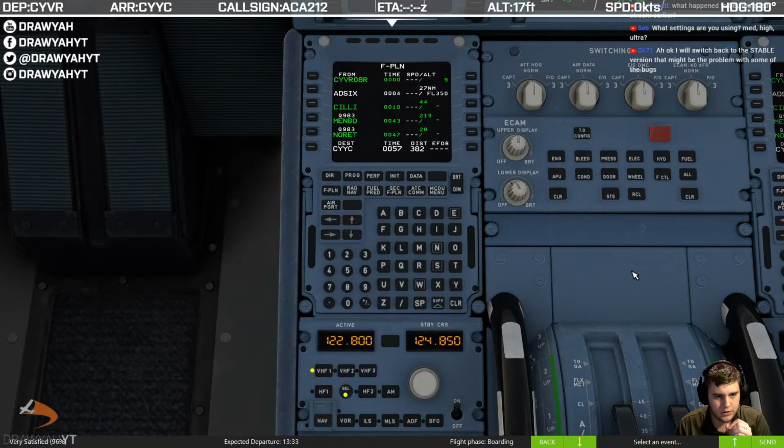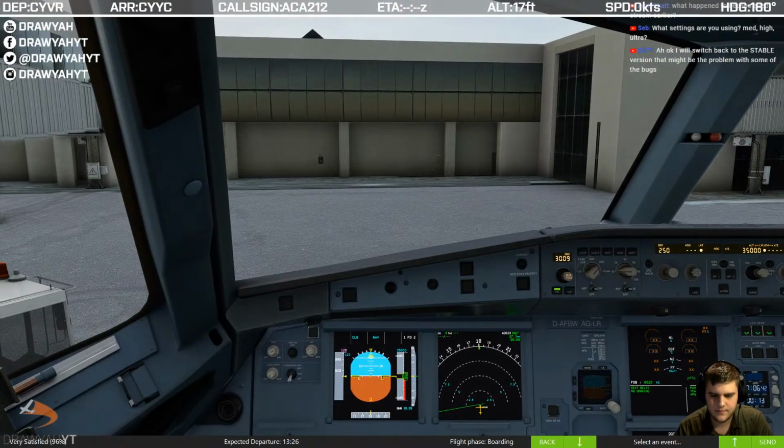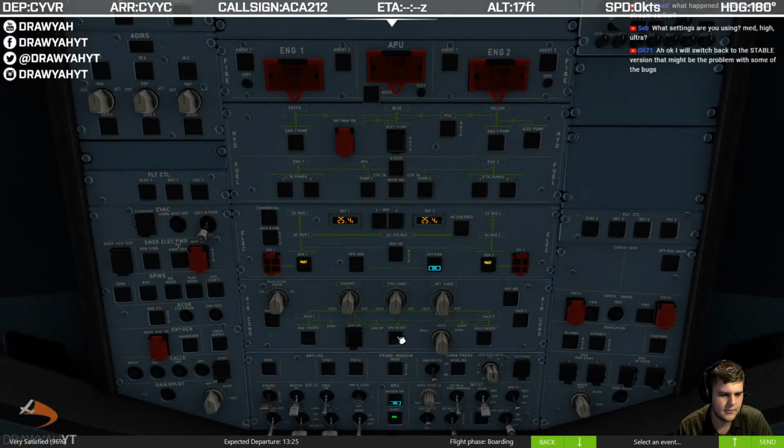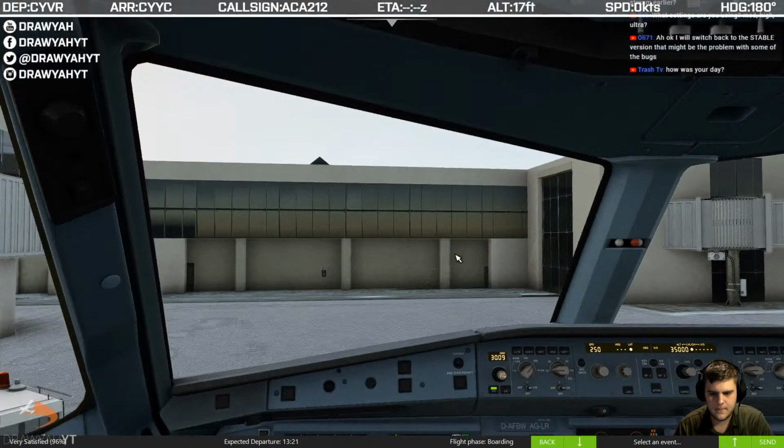Yep, the fuel truck's here. Don't need you anymore. That's all fine. Cool, so we are now done. APU's available, APU bleed on. Cut the external power. And now we wait.